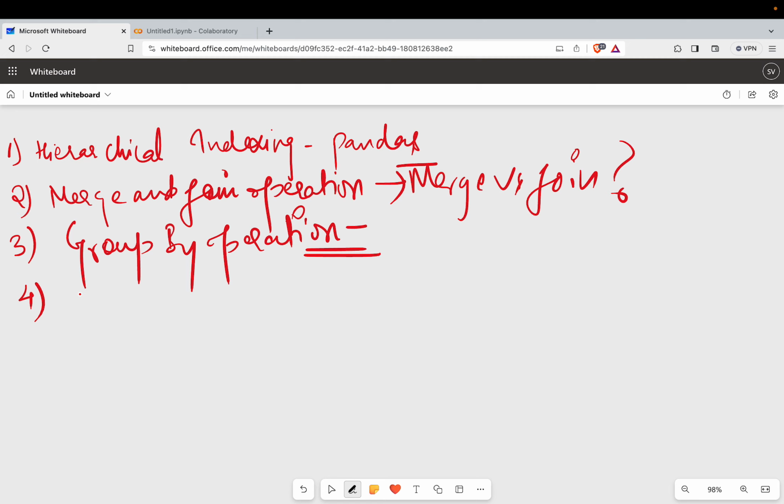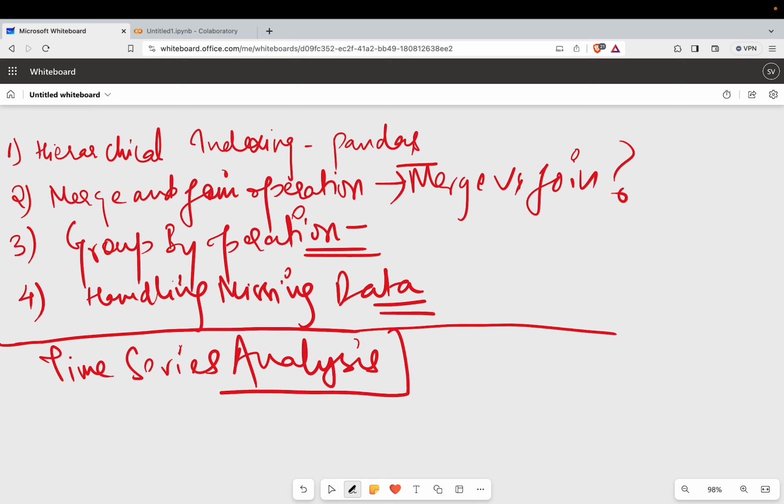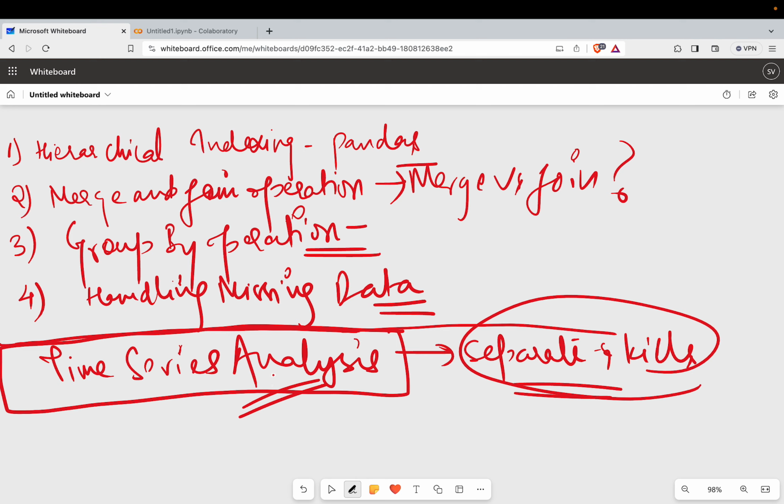And the last topic for today's lecture will be handling missing data, or missing values, that we have already discussed some basics of yesterday. And after today's one, tomorrow onwards we are going to discuss a very important topic, which is time series analysis in Python. This is very important. Time series analysis is asked as a separate skill in many interviews. So this time series analysis is very important.